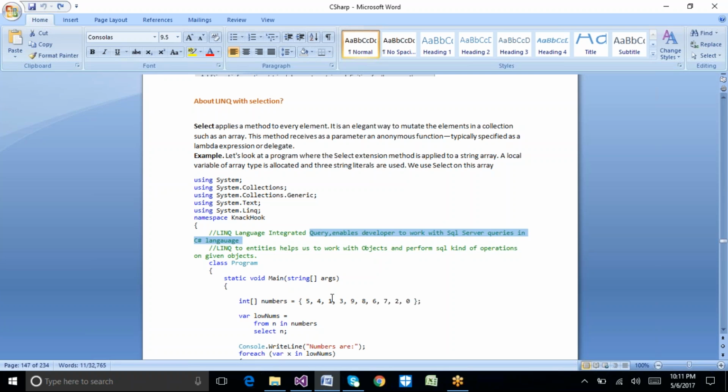Basically, where we were writing the query in SQL, in the database, the C Sharp team provided the ability to write such kinds of queries in C Sharp itself. That is the importance of LINQ query.